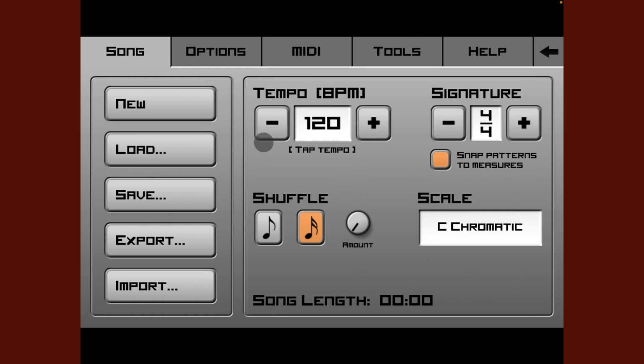Let's just dive right in. Okay, so here we are at the Caustic settings page. This is where you'll load existing projects, create new projects, save projects, export projects, and import files and stuff. On this page, you can set your BPM, which we shall do now. I shall set this to 100 BPM for this project and leave the time signature of 4/4.